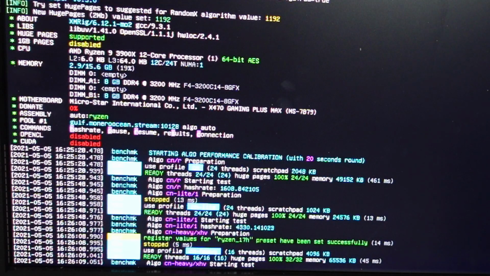But now we are using the true MoneroOcean one. Again, 0% donation. There are no fees to use this miner or anything. But now we're actually getting proper numbers when it comes to doing this benchmark, and we will be mining what we're supposed to be mining in Windows. So it took me a little bit of time to figure this all out.